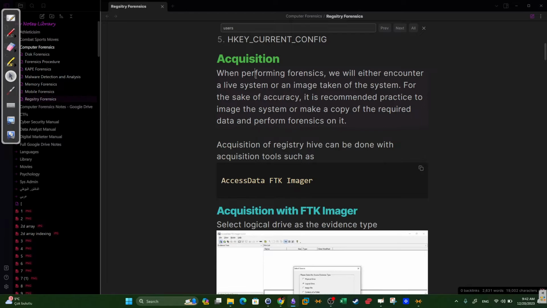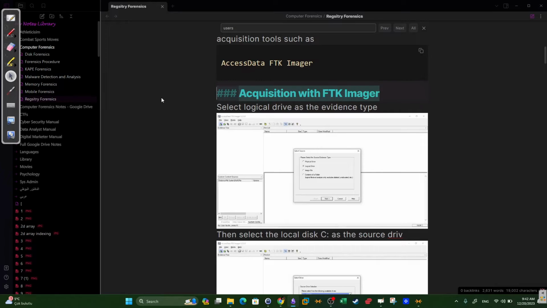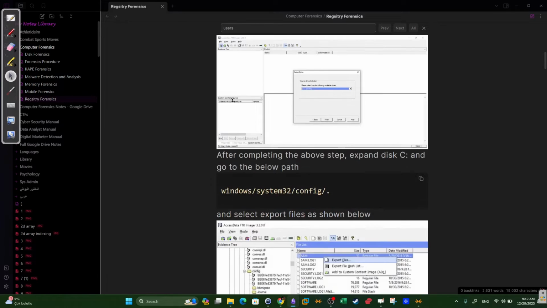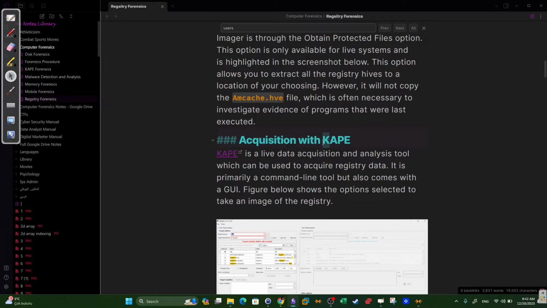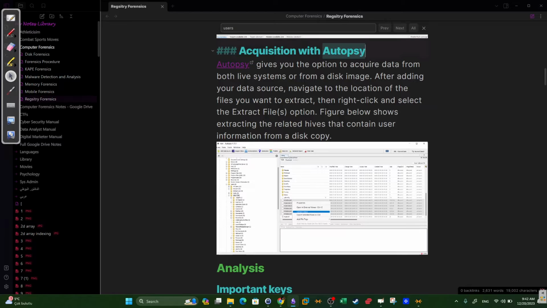So as we said earlier, we start with the acquisition. Now, I mentioned Access Data FTK Imager that can be used to acquire the registry. Also, there is Cape Forensics, which is another tool to acquire the registry. We can also use Autopsy. Okay, so now we have acquired the registry.